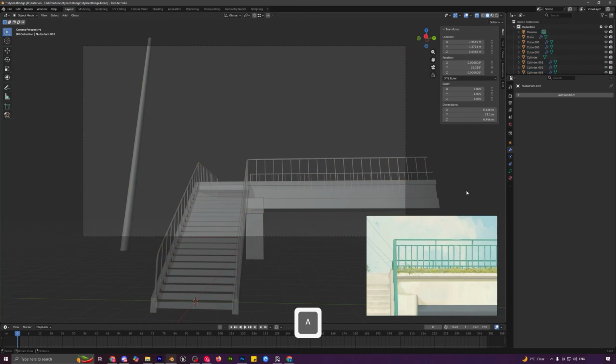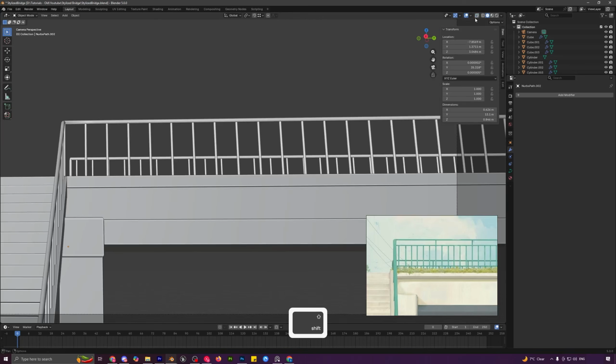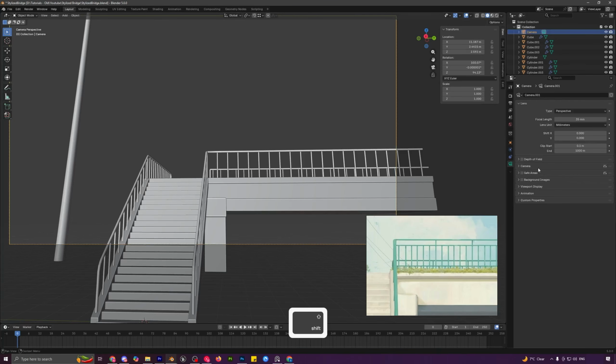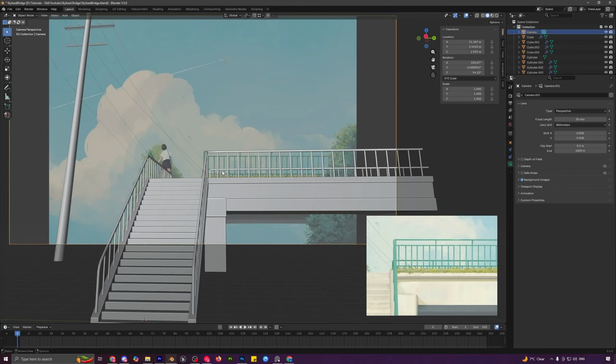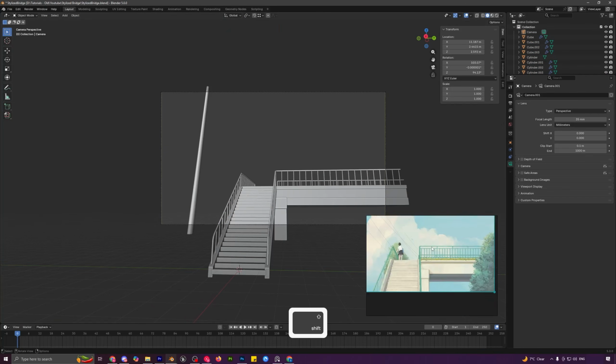Now if we see through our camera, I think it looks pretty good. Let's once again just quickly enable the background. And yeah, I think that's fine. We don't have to fit it perfectly. With that, we are pretty much done with the modeling.